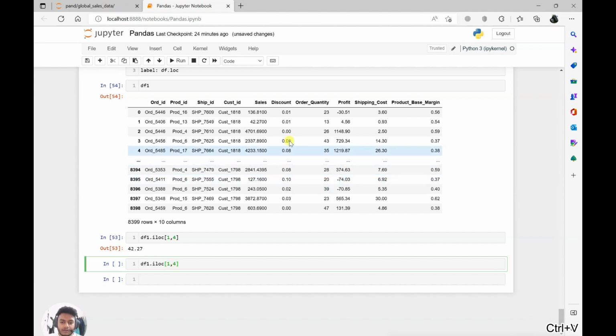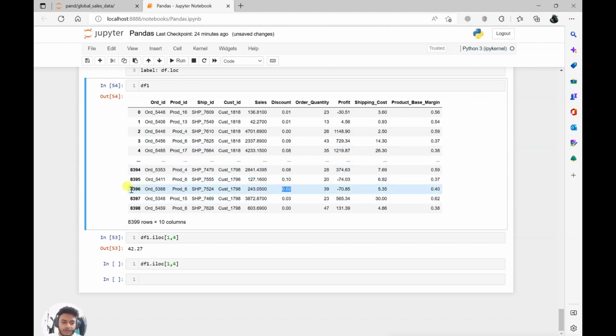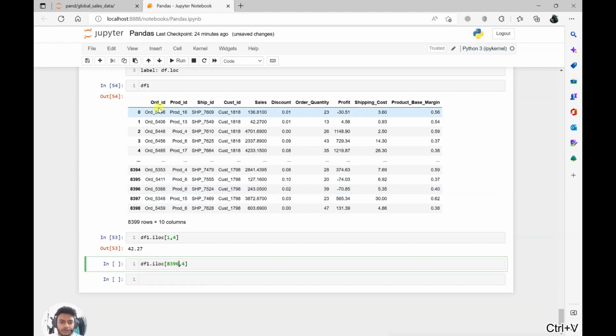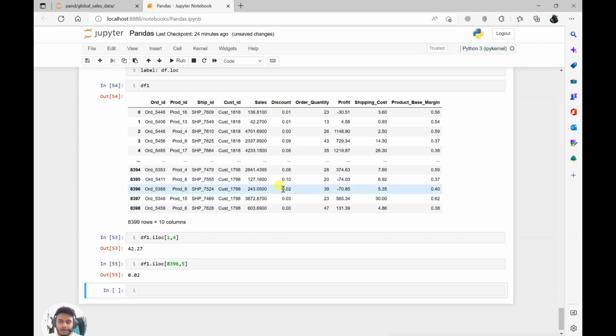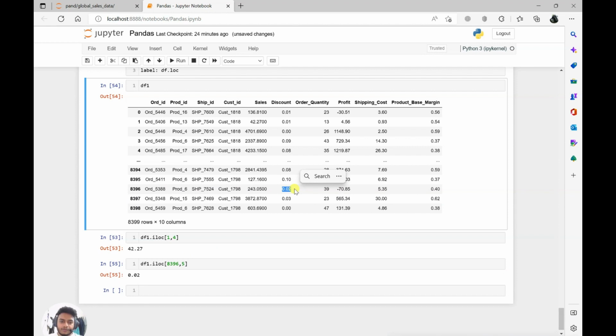Now let's say you want to access this particular value. So you will take the index number 8396, put it here, and what is the index of the column? 1 2 3 4 5 6. It starts with 0, so 0 1 2 3 4 5 6. So you will write 5. So you'll see this is how we will be accessing using iloc, and this is how easy it is.